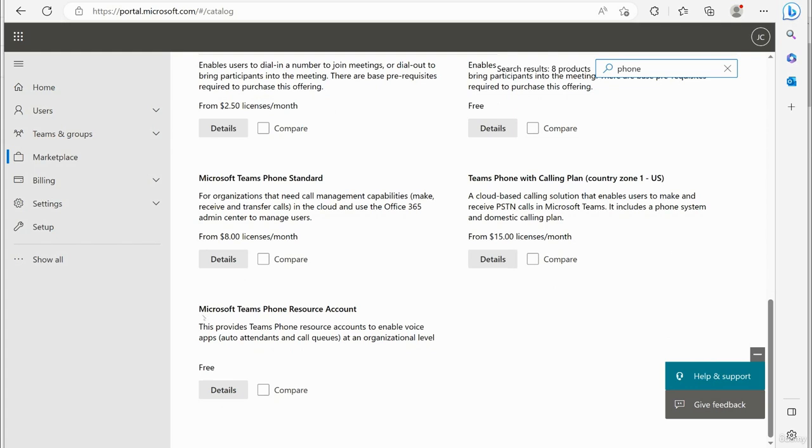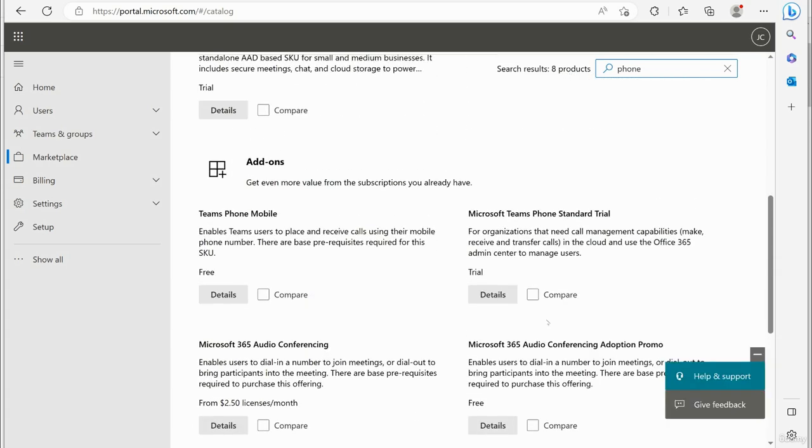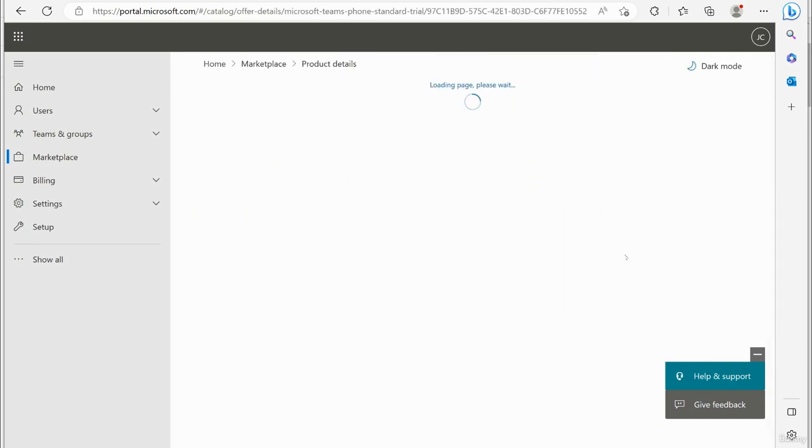And then down here you have what's called the Microsoft Teams Phone resource account. So they tell you this is going to provide Teams Phone resource accounts to enable voice apps such as the auto attendant and call queues. So that's the thing you want to remember about the resource account. That's what that's going to do for you. All right, so going over here to phone standard trial, I'll go to details.